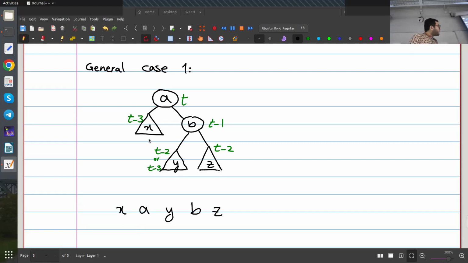So generally speaking, this means that everything that is in X is smaller than A, and A is smaller than everything that is in Y, which is in turn smaller than B, which is in turn smaller than everything in Z. Okay? So here's the thing. As long as I satisfy this sort order, I can change the structure of my tree, as long as I create a different tree that has the same sort order.